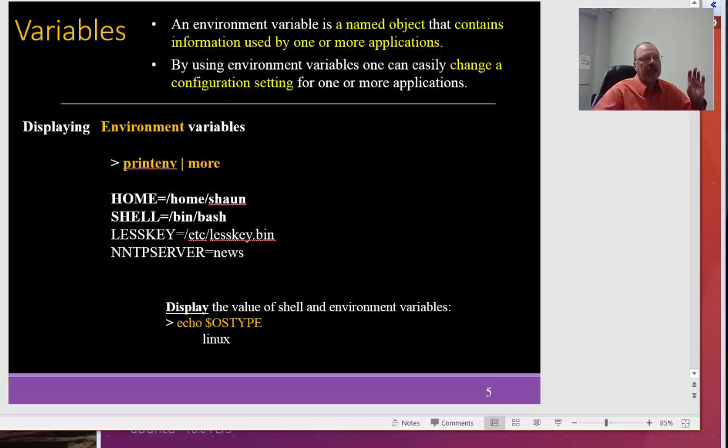Okay, so talking about variables. A couple different kinds of variables: shell and environment variables. An environment variable is a named object that contains information used by one or more applications. So my local directory, my home directory, can be used by other applications. My shell, being bin bash, can be used by other applications, and so on. Now, the OS type can be used by other applications as well.